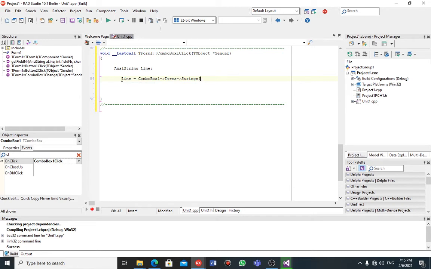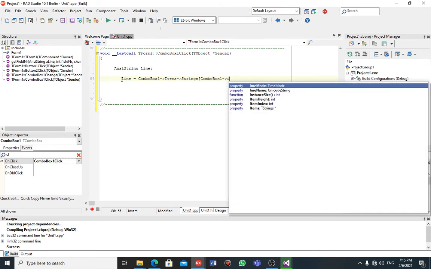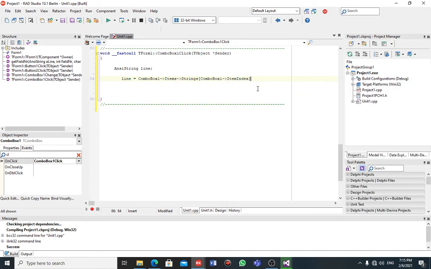We're going to say, when I click the combo box, I have to say combo box item index. There is another way, you can say combo box text. But I prefer this one, because it gives people some way to understand what the string stands for when you take a line like that, and you end it like this.